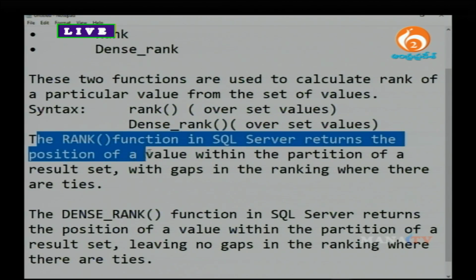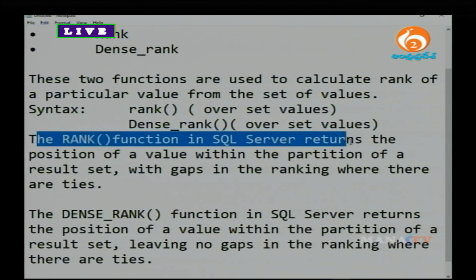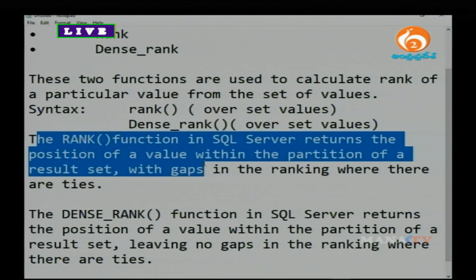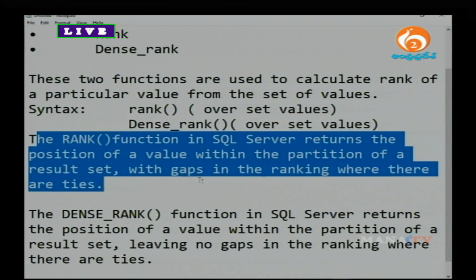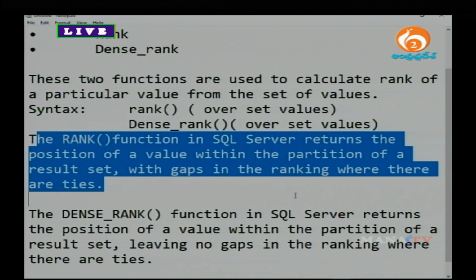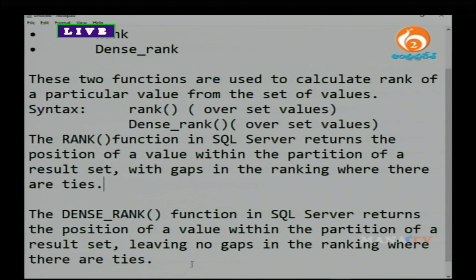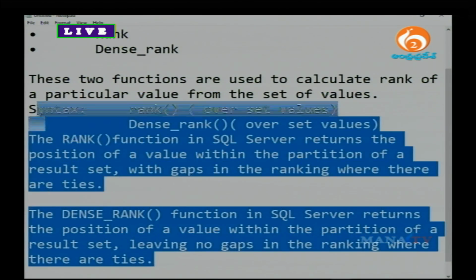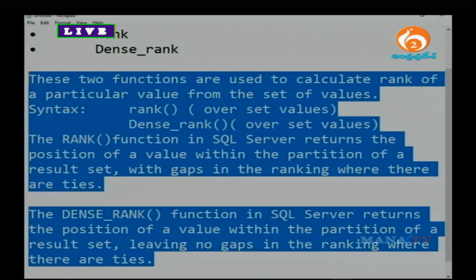So, what are the values here? The rank function in SQL Server returns the position of the value within the result set, with gaps in ranking where there are no ties. Alright. So, here you will have ties. Please note it down, it is a very important thing and a very important part in interviews also. Whatever is displaying on your screen, please note it down, everyone.